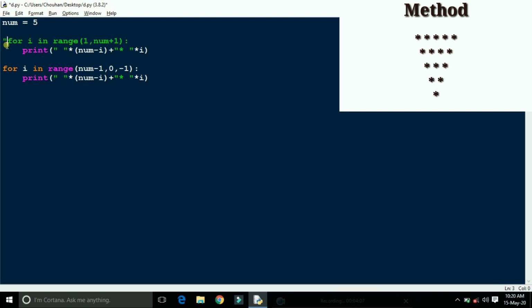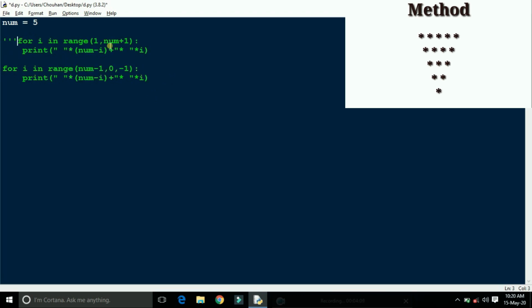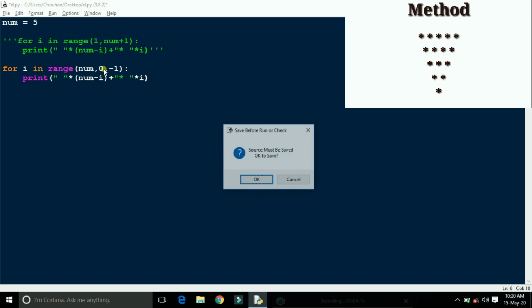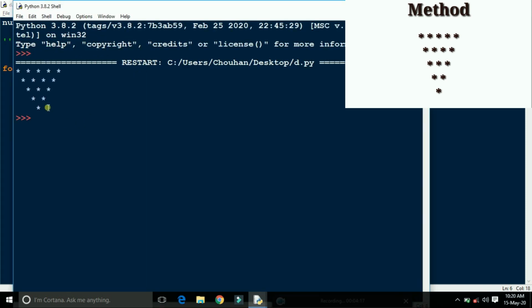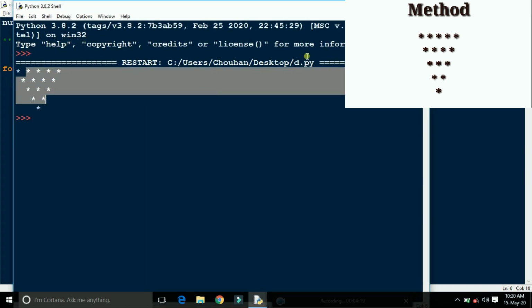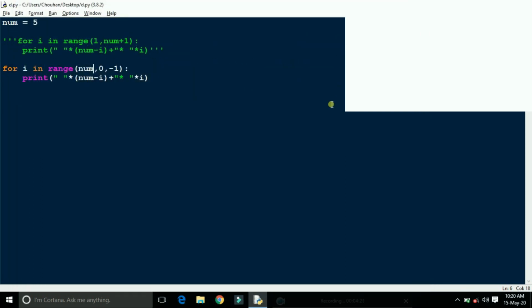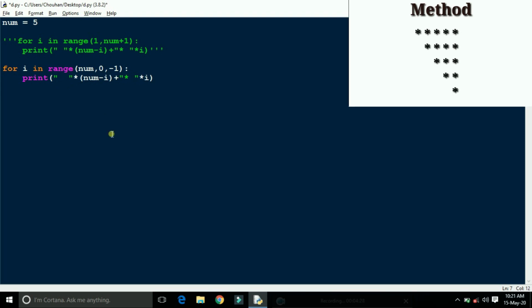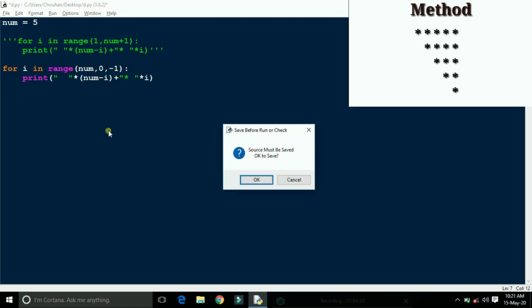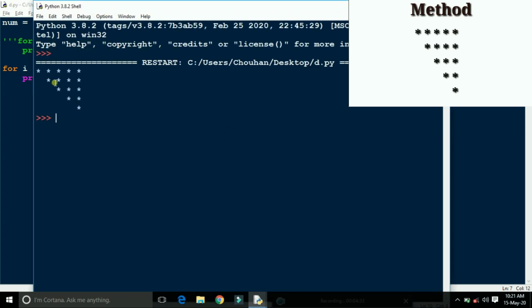Come here. I just comment out these two lines and just remove minus 1 and save it and run it. See here, it's a different shape. Now come here for another method to print a star pattern. I just add a space here and save it. See here.